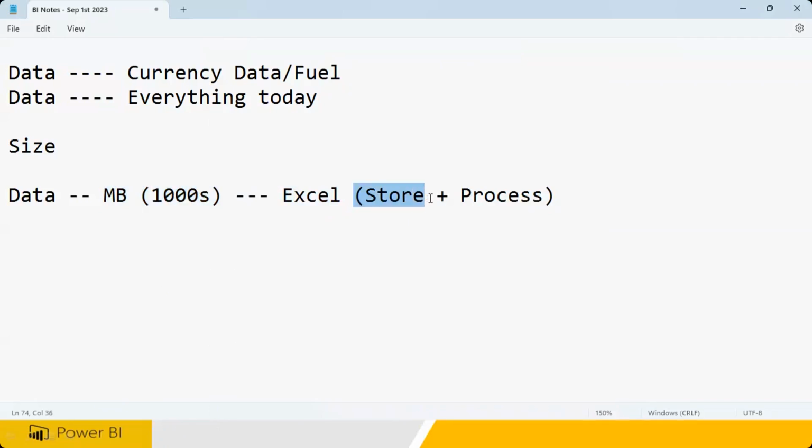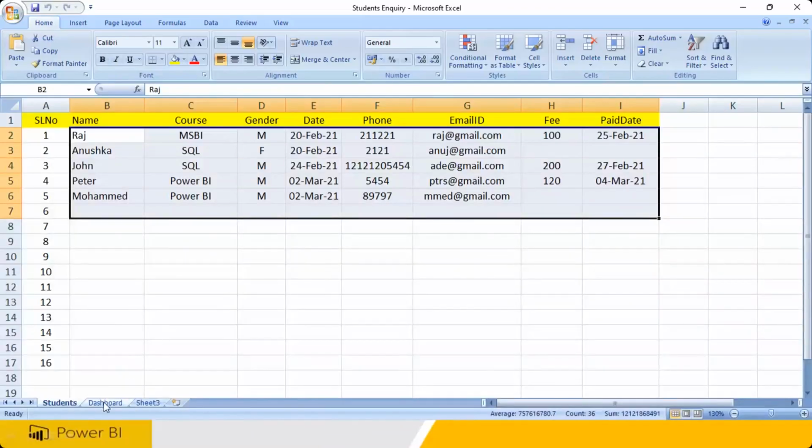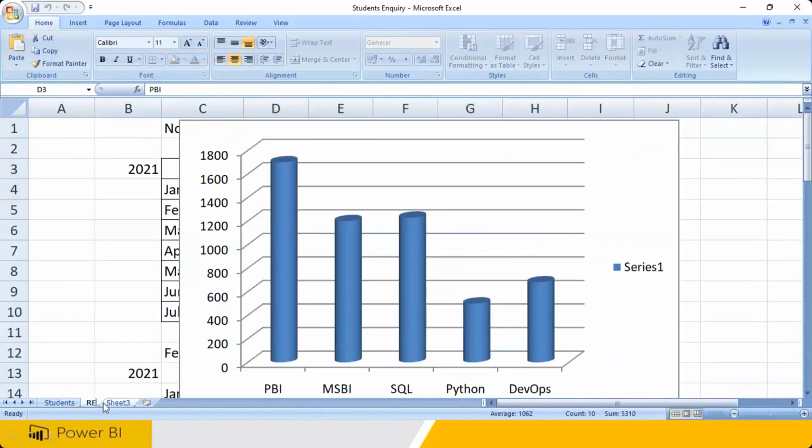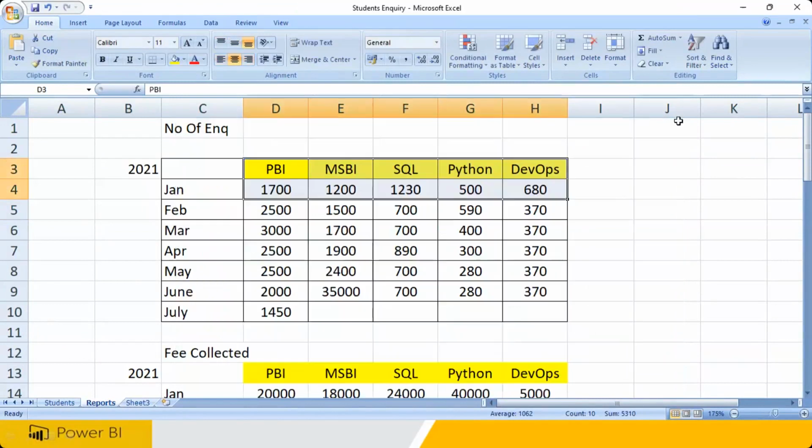We store the data and we create a lot of reports by processing. What kind of reports? We create one more page, called the reports page. In that, my team is going to be creating beautiful reports. Clear? So what kind of report do they create? Number of inquiries in 2021 for each course, month wise, how many inquiries we have received.